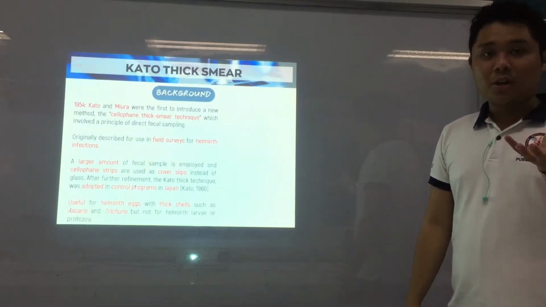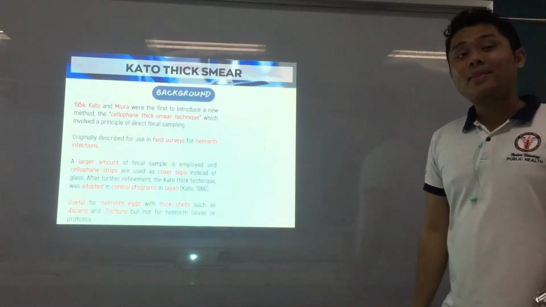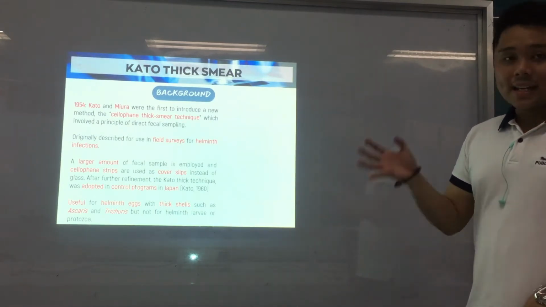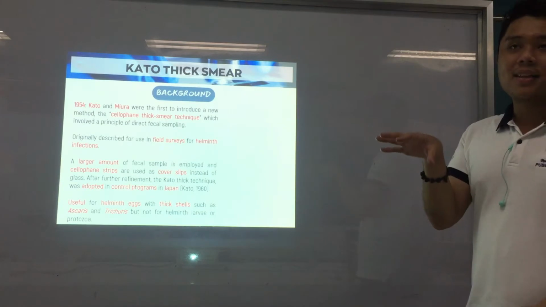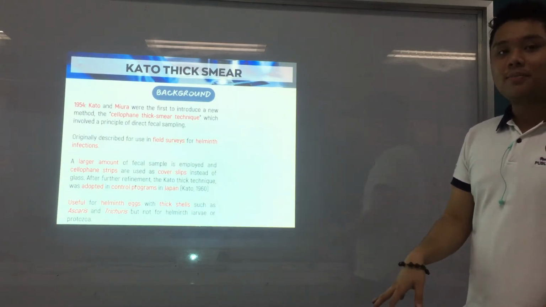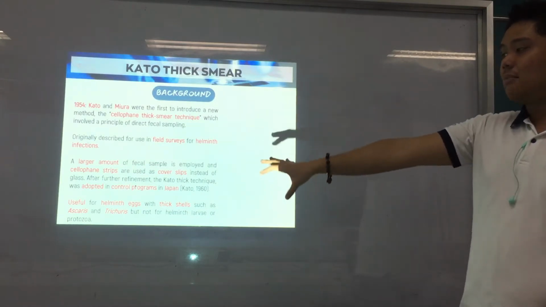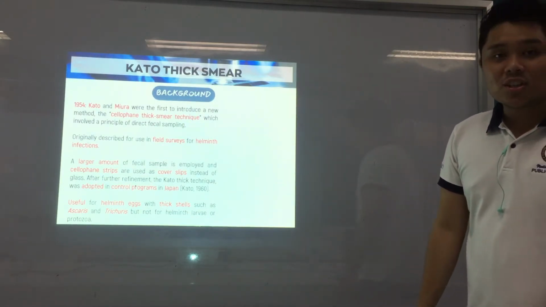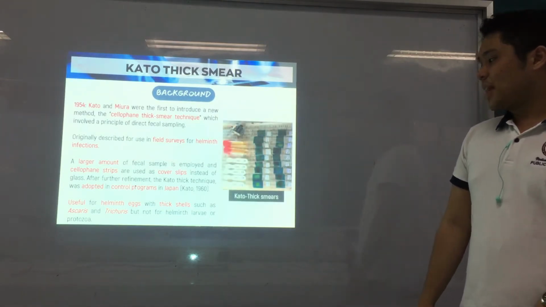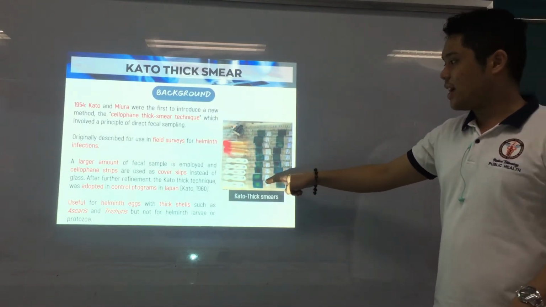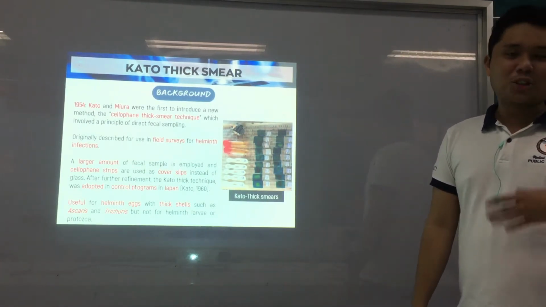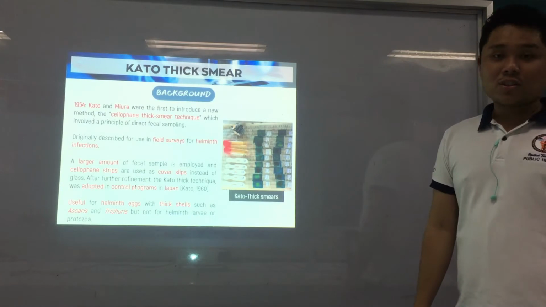And what do we use it for? It's for helminths, especially those with thick shells, like Ascaris and Trichuris, and not for protozoa, because again, we cannot see the protozoa, and the reagents also kill the protozoa. So this is an example of your Kato thick smear. These green ones are your cellophane, so you'll know why it is green.